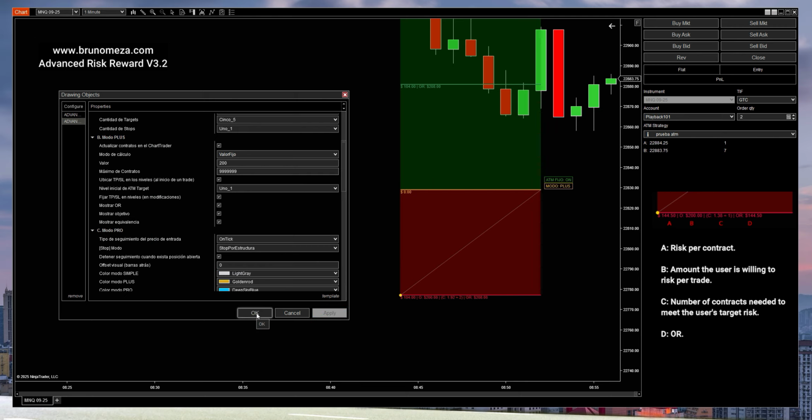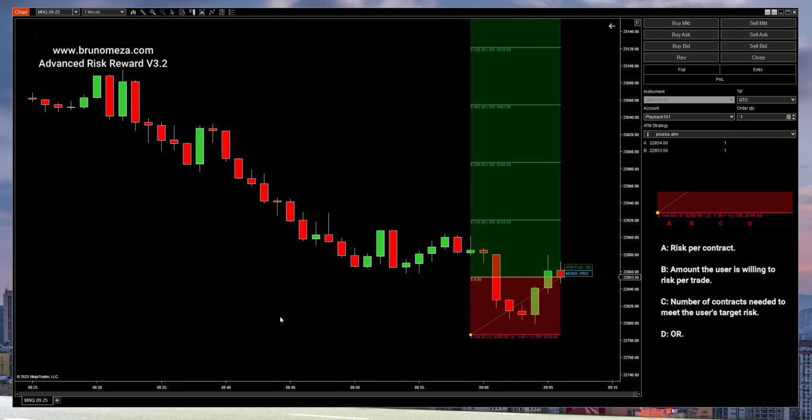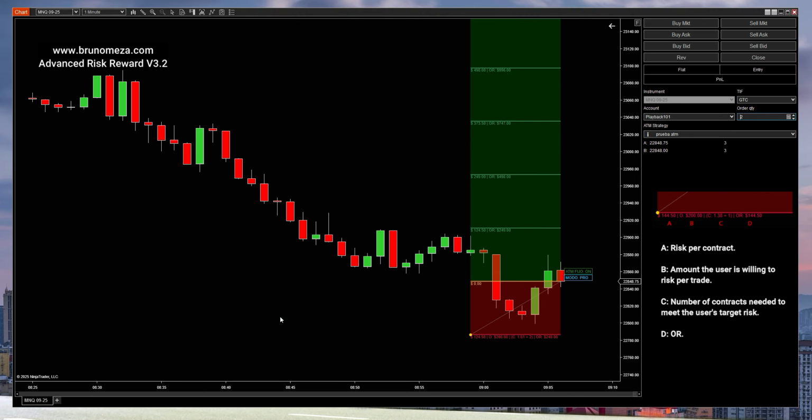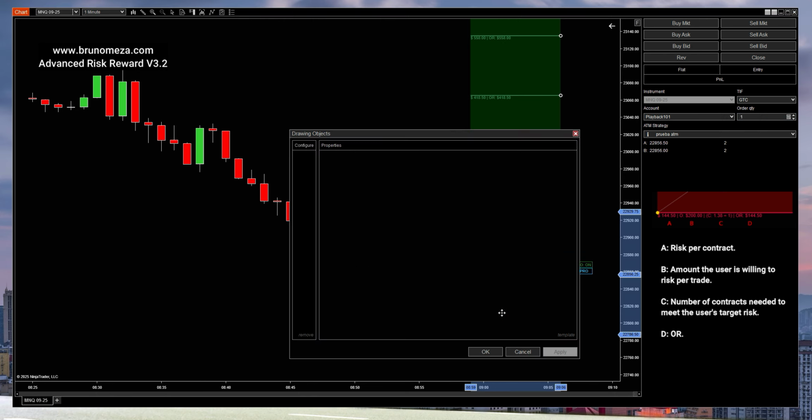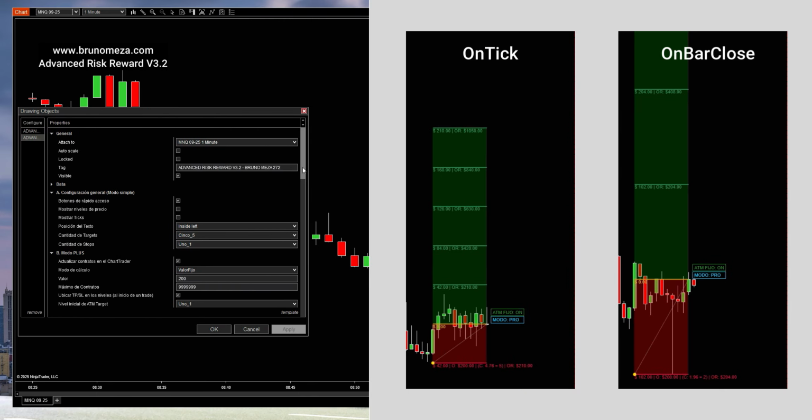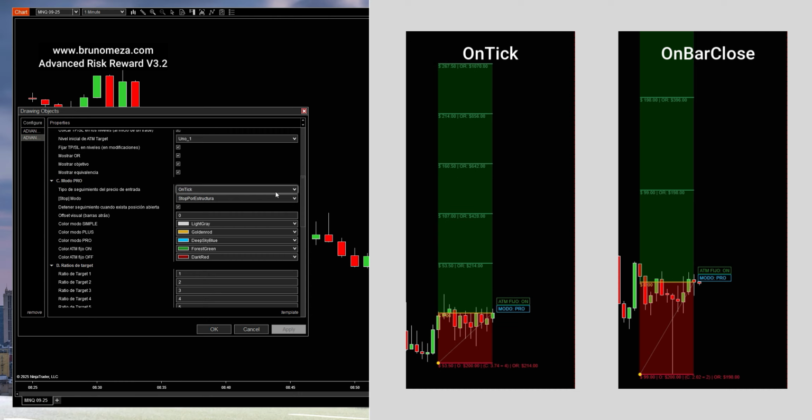Pro Mode enables price tracking so that the tool automatically moves its entry point as the market price changes. You can choose between On Tick, which updates the entry point with each price movement, or On Bar Close, which updates it at the close of each bar.